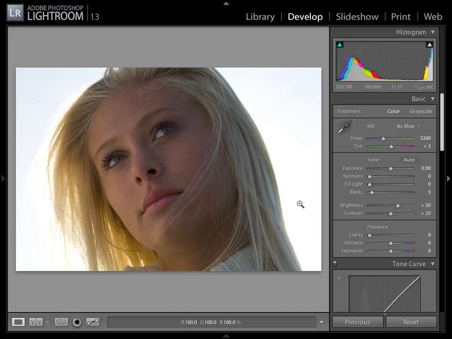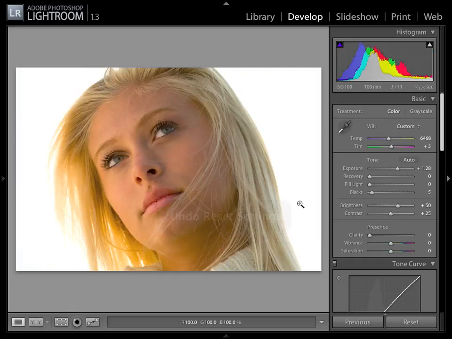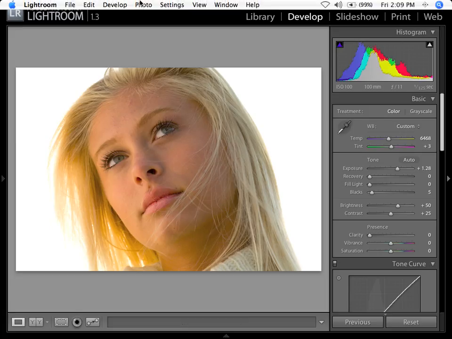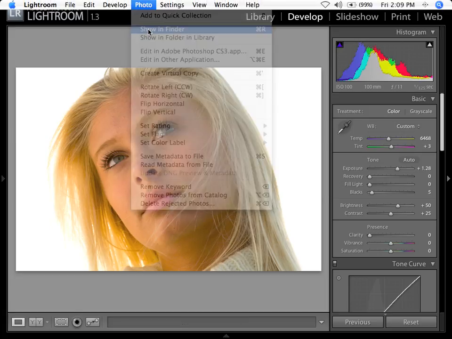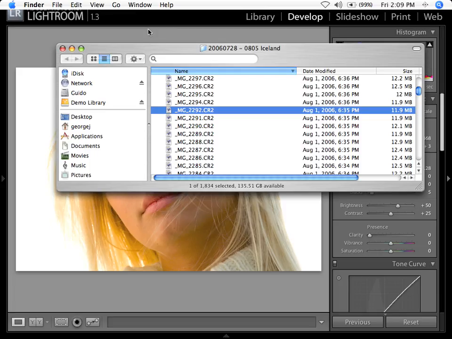First, I'm going to undo that reset by hitting Command-Z, which will take me back to the corrected state. Then I'll go up to my Photo menu, and I'll choose Show in Finder or hit Command-R. This reveals the actual RAW file in the Finder. Note that it still has the original 2006 shoot date here in the Finder. Lightroom is treating it as a read-only file because it's a camera-generated RAW file.